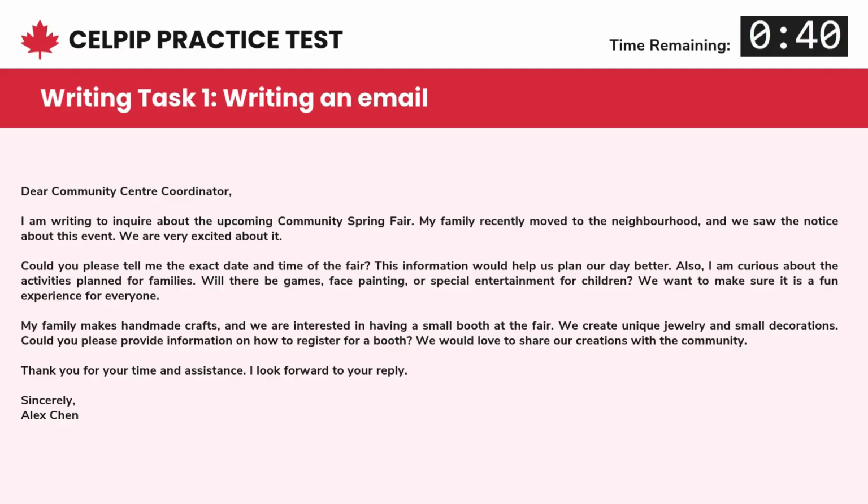Notice how simple linking words like also and help connect ideas smoothly between sentences. The phrases "this information would help" and "we want to make sure" also create good flow. You can see a couple of slightly more advanced words used naturally, such as inquire and unique. These words show a wider vocabulary, but are still easy to understand for most intermediate learners.